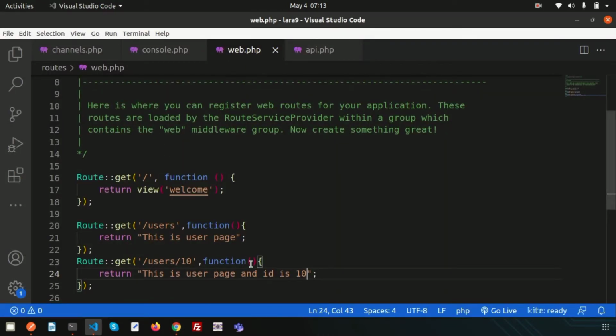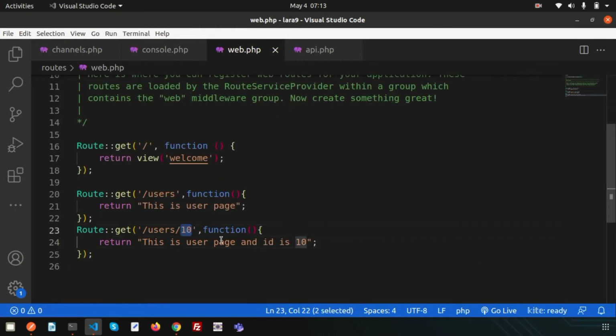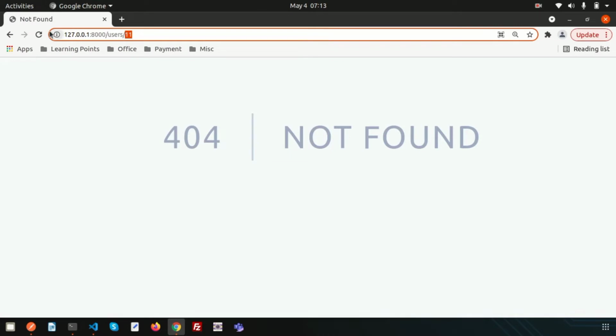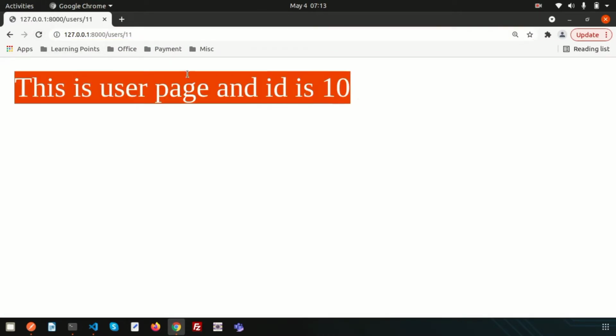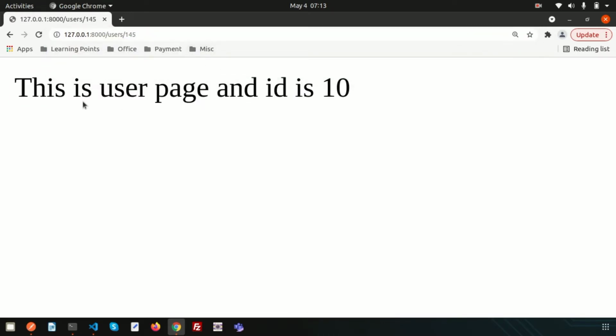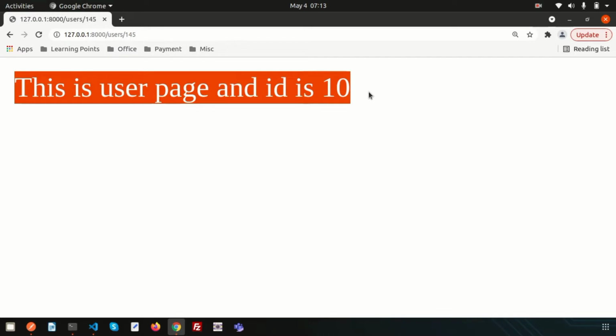So very simple. Inside a route we have something we can use as a parameter. Suppose here I just write ID, and then if I refresh this, we are getting this is user page and ID is 10, and if I change it to 145, we are getting the page again. Means every time we will get that page.